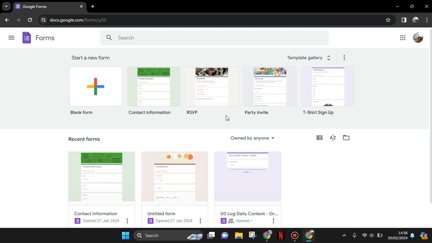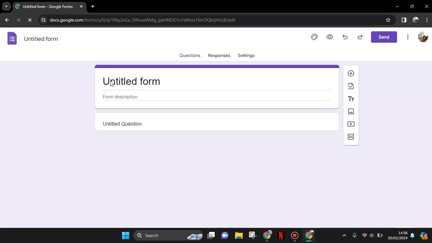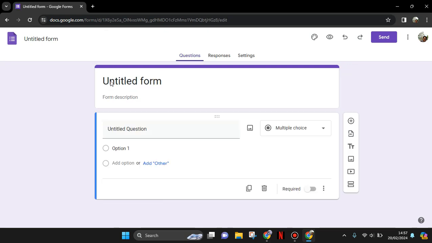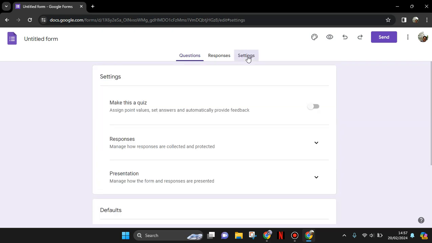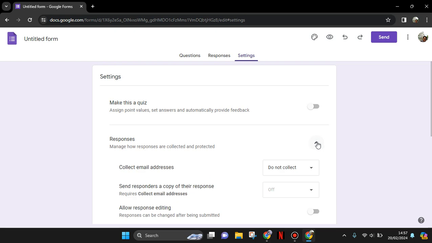So what you need to do, let's try to create a blank form. Okay, the blank form will be added. Okay, so you need to go to the settings here, the settings tab, and click on the responses option. Click on the arrow down.